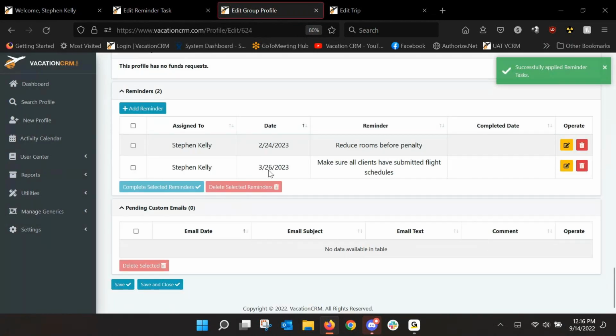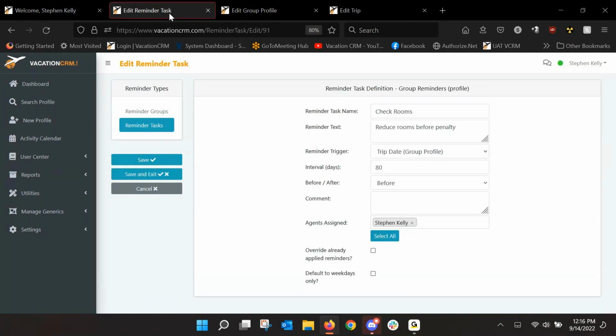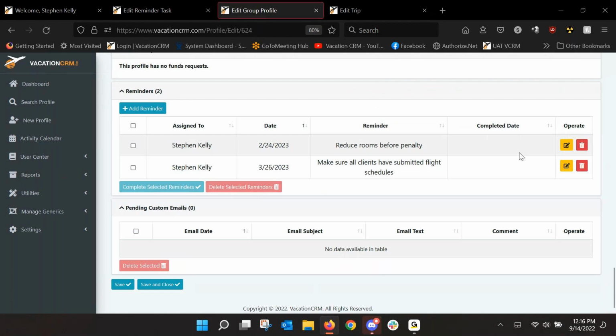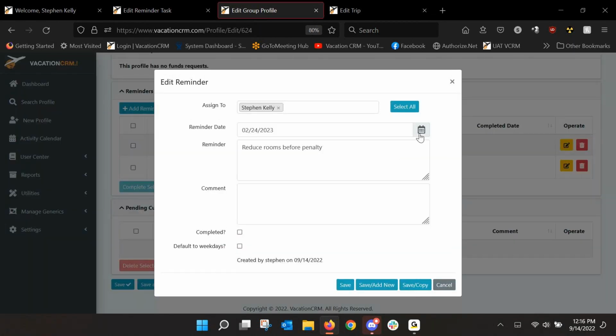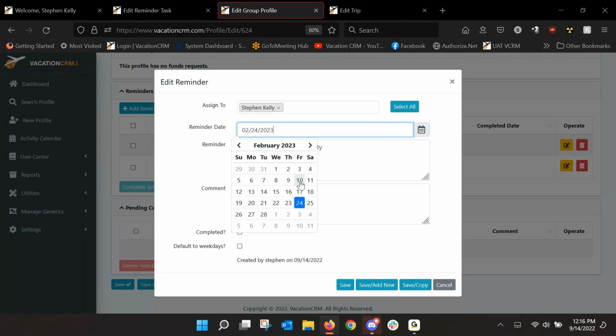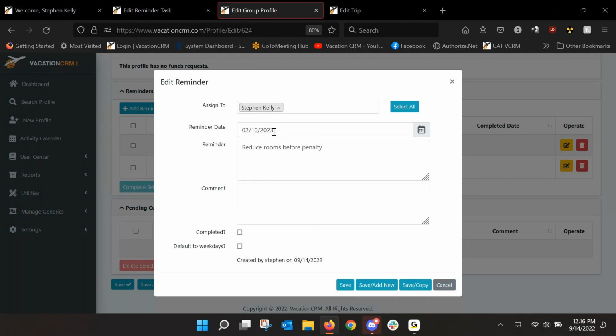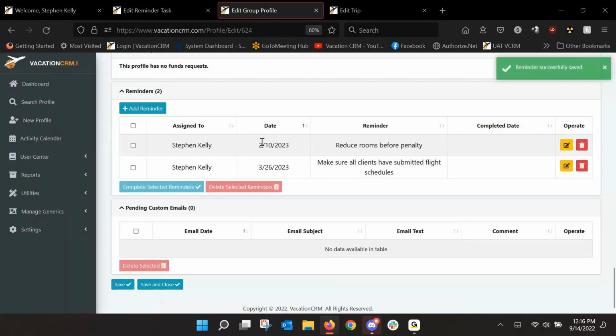Now, after you apply them, if you need to adjust these dates, you can do so. So let's say for most groups, let's go back in here. You want to reduce rooms, say 80 days before the trip date. But let's say this group, you need to do it a little bit earlier than that. You can apply them as is, and then you can click in here and you can just change this date. So I could back it up, say 2 weeks from then, and say on this particular one, I want it to be due on the 10th instead. Click save, and it will update that to that new date. So you can always change it after it's been applied for that specific group or for that specific trip.